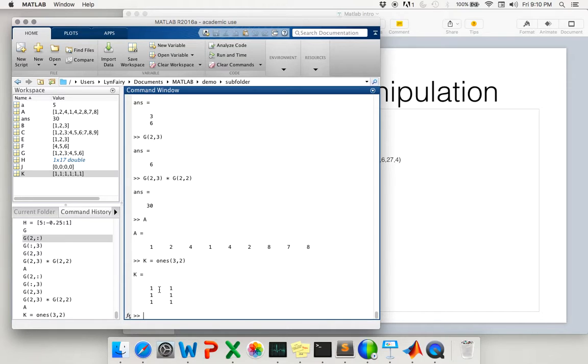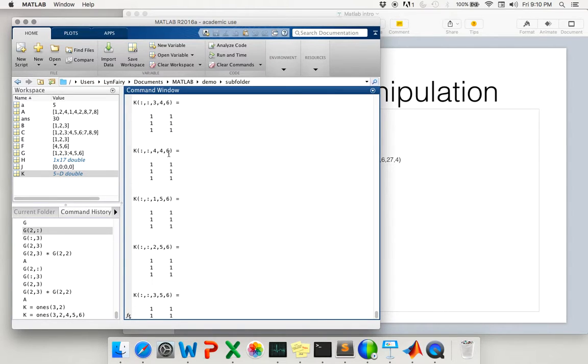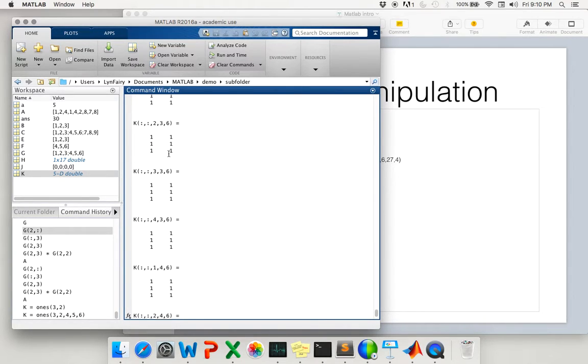But the thing is, I can keep going. I can say in the third dimension, I want 4 more ones, and then in the fifth dimension I want 5, and a 6th dimension, and enter, and I get this giant matrix that has many dimensions. It comes out like this because it's trying to splice up that matrix into a human readable format. So it's essentially showing me 2 dimensions at a time.